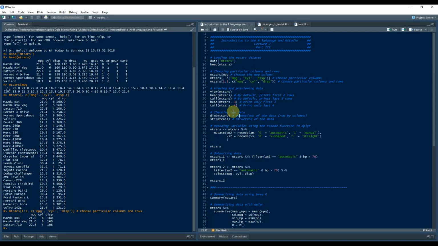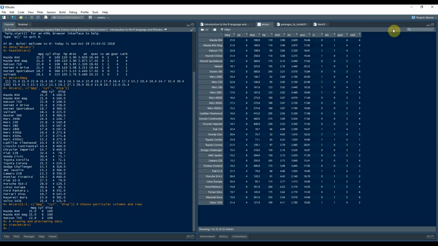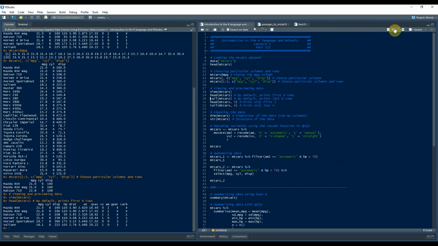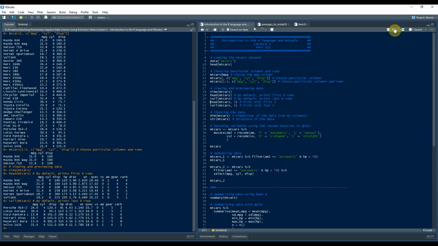There are also different ways of viewing and previewing the data. For example, you can use the View function and that will open up a spreadsheet-like table over here, which is really nice. So you can see all of your values and variables at the same time. Or you can use the head function like we did before. Or you can use the tail function, which prints by default the last 6 rows of your data set. The same data, head prints the first 6 rows, tail prints the last 6 rows.